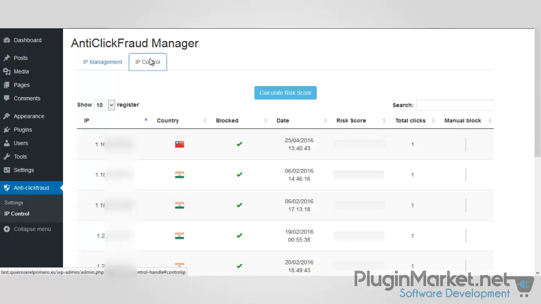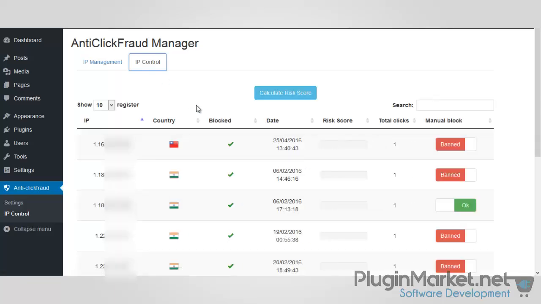IP control. Well, these are the headquarters of AnticlickFraud. Here you have a listing of all the IPs that have made at least one click on your site. You can sort by IP, you can sort by country, you can sort by blocked. That's it. If an IP has been blocked because the visitor has clicked as many times as we had established in the settings, the date for the last click, and the risk score.